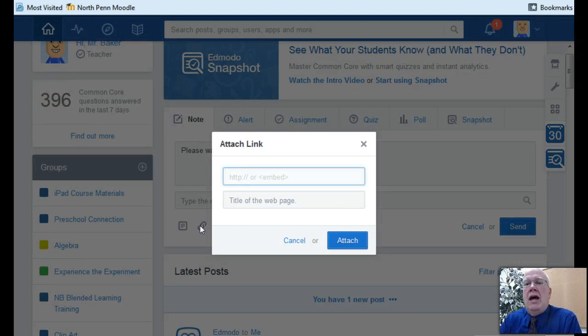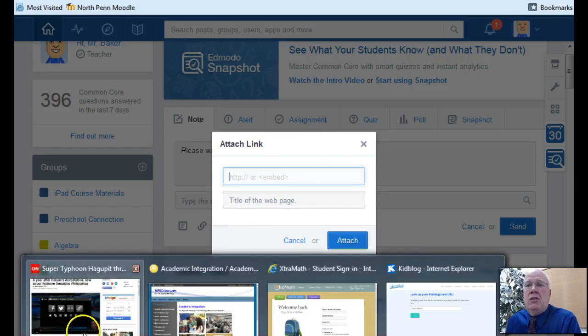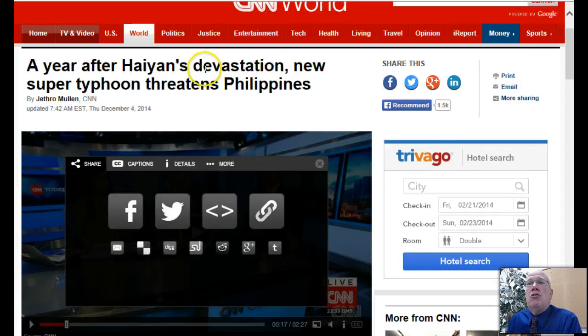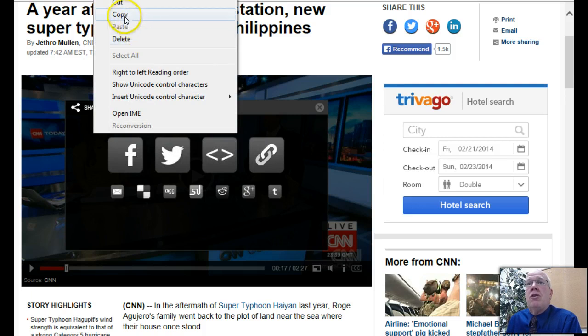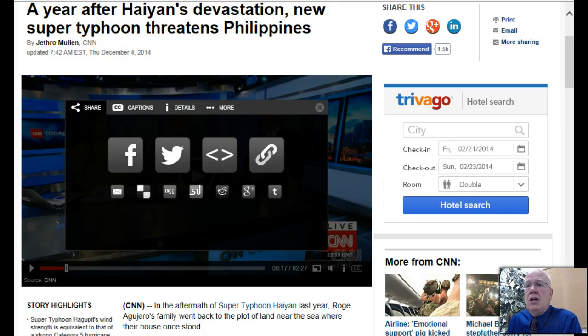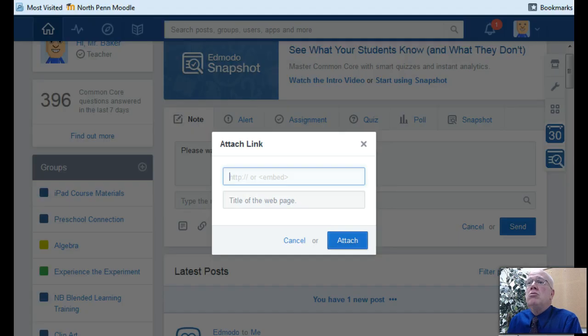The link you can add is any kind of connection to the internet or to some kind of document that has an embed code. I'm going to go and look at CNN, for example, and talk about the typhoon. I'm going to just right click on that link and I'm going to go back to my Edmodo and paste the link right in there. And this auto-populates, so I can see actually what the name of the page is.